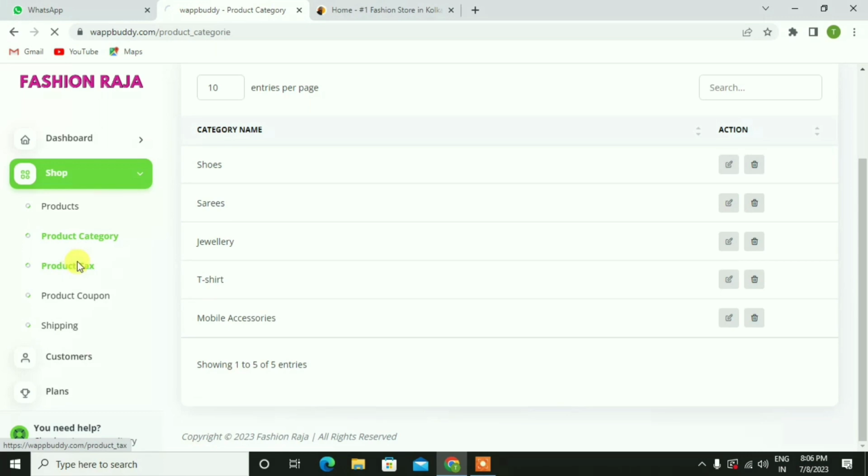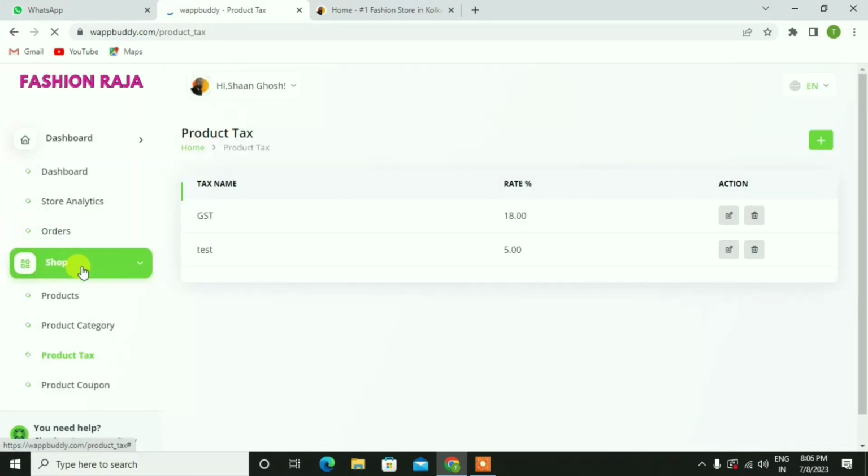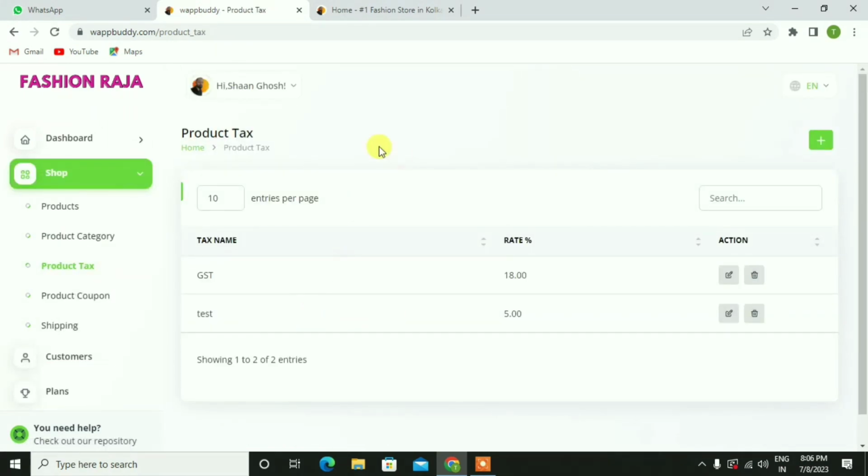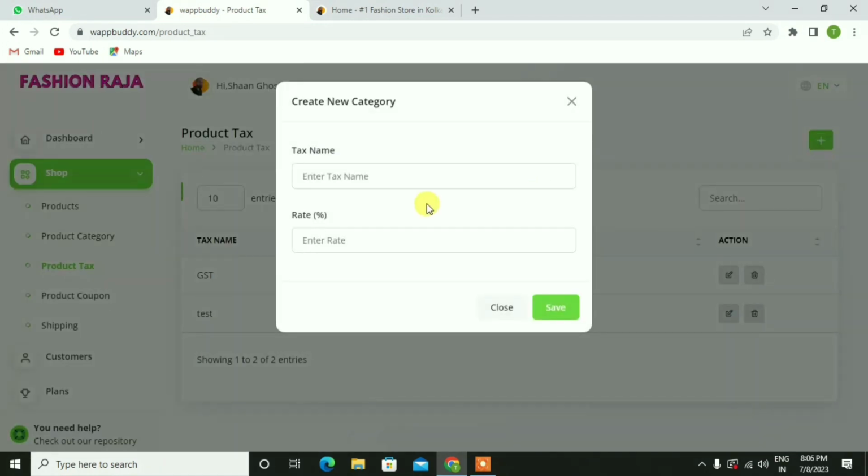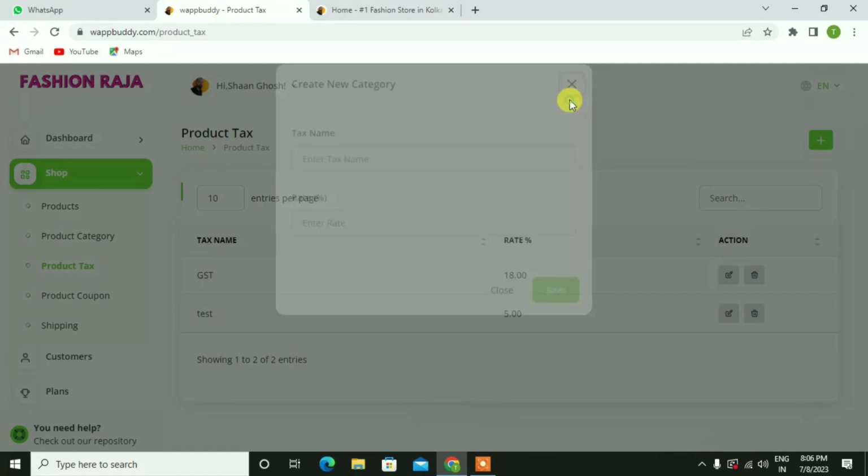After that you have product tax, and over here you can select the type of tax you have. If you want to add a new tax category, then you can add a new tax category from here. The tax name and the percentage of the tax that you want to collect from your customer, you can add over here and just save changes.